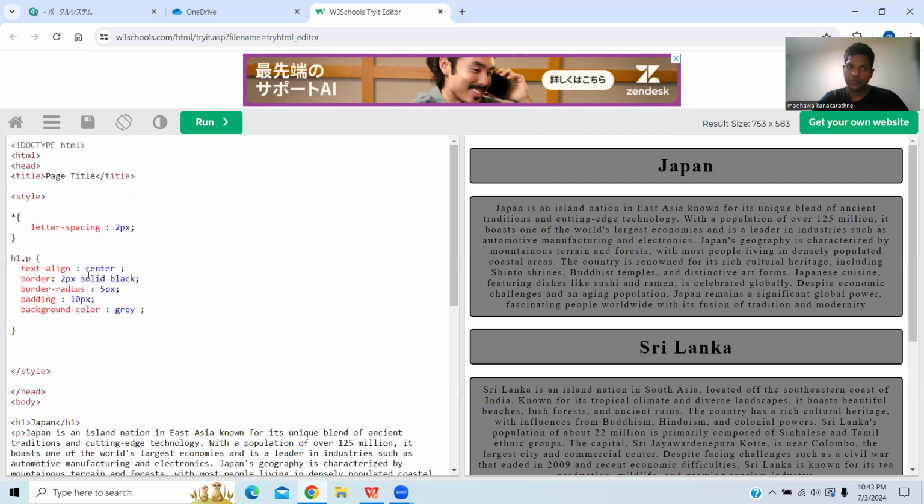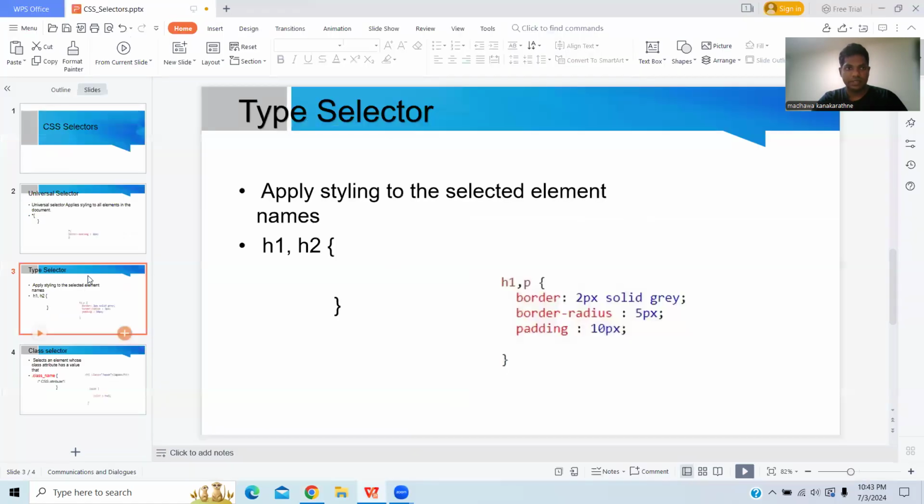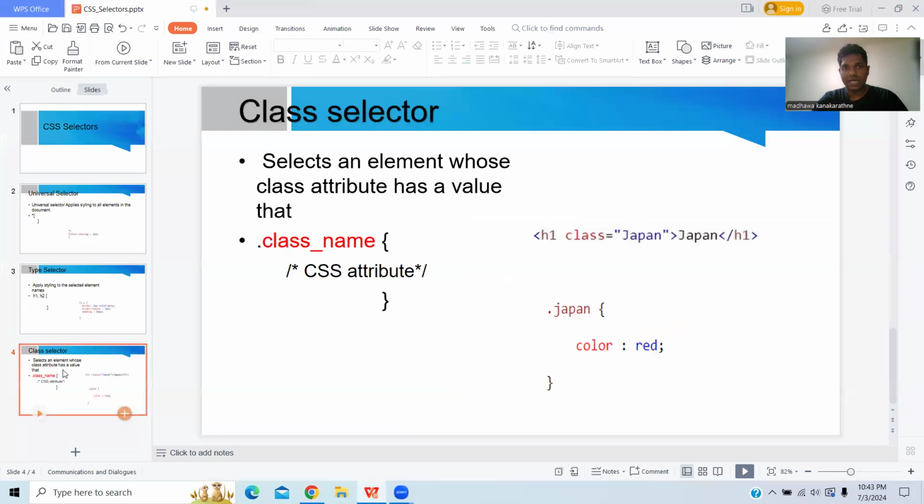But if we want to select a special section and use special styling for that section, there is another selector called the class selector. Before we use the class selector, we have to specify an attribute in the particular tag in the HTML code.